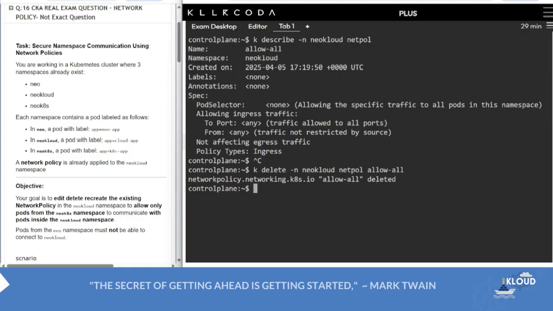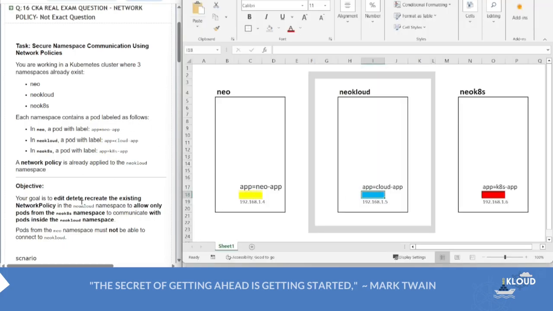Now what policy do we have to make? This is the network policy to delete and create. So we have made a new namespace, and we need to allow only pods from the new namespace to communicate with the pods inside the network policy's namespace. These pods should be allowed. These should not be. The other namespace must not be able to connect to it.